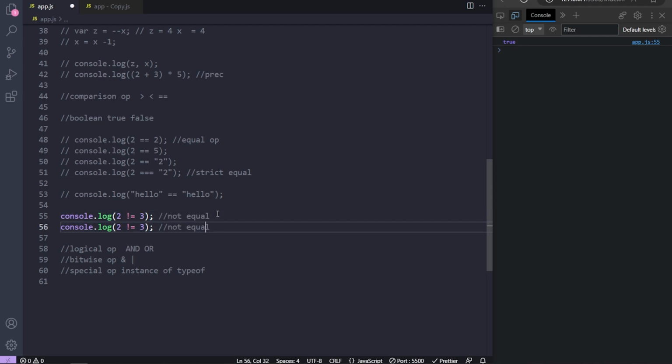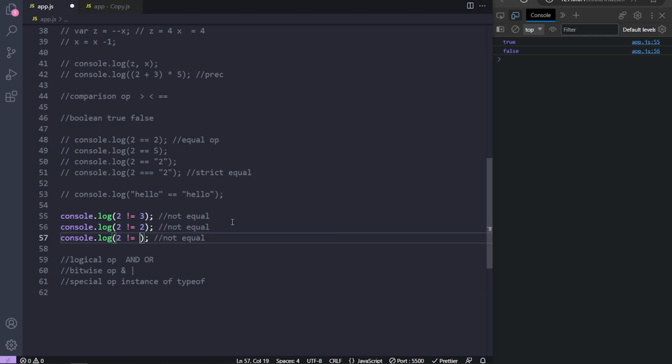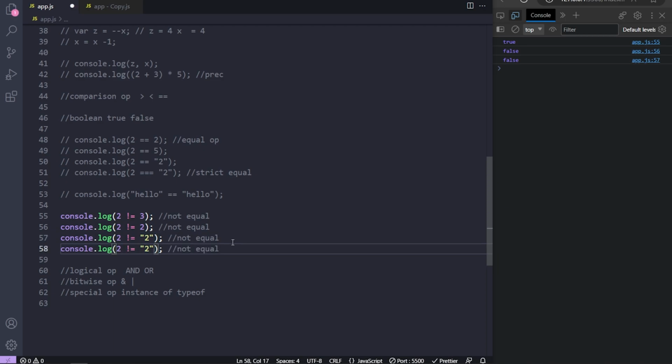Now if I use 2 again, like 2 is not equal to 2, this will give a false value. Now if I try to compare number 2 with string 2, this also gives a false value. It will consider number 2 and string 2 as equal values. Now if you want to check against the type of the values, you can use the strict not equal to operator. Now this will give a true value, because number 2 is not equal to string 2, which is called the strict not equal to operator.